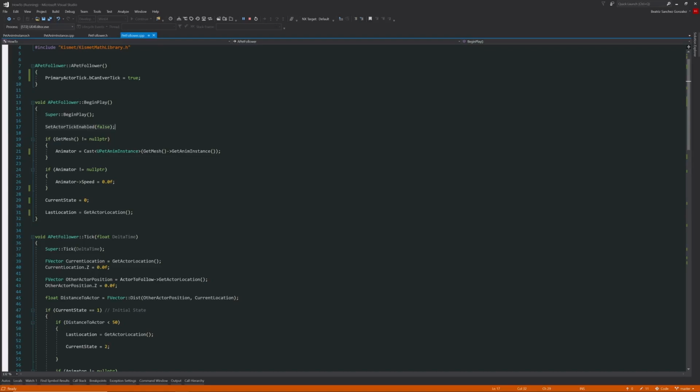Then you can have this as false, so the tick won't be running there in the background doing nothing. It can cause some spikes, some performance issues. And then when the player enters that trigger and the trigger has a reference to this pet follower, you can then enable the tick and start doing things.